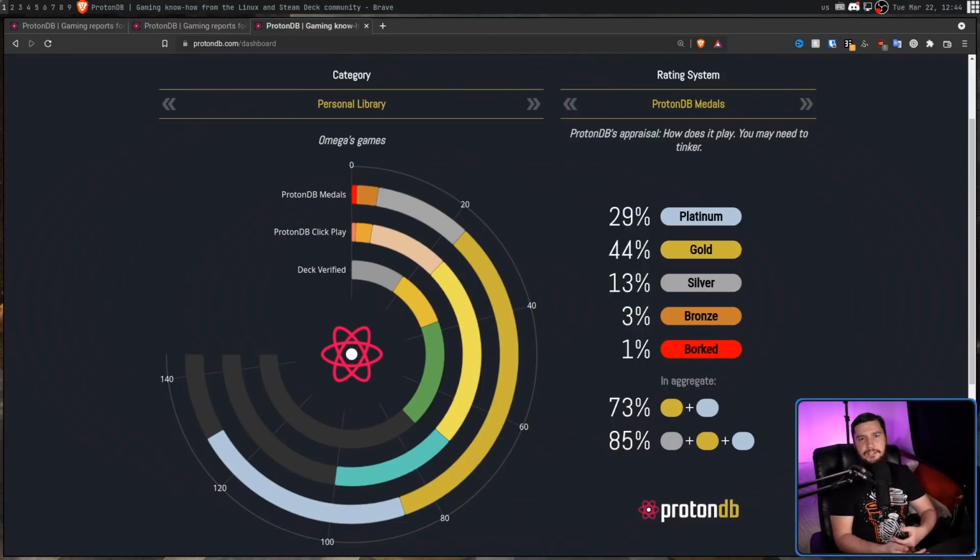Now, I was a big fan of the original medal ranking system. So, when a game is reviewed by people on ProtonDB, they will assign a ranking based on how playable they can get it. That was going to be either platinum, gold, silver, bronze, or borked. With platinum being the best, this is a game that runs absolutely perfectly, and then borked being, no matter what you do, that game is not going to work.